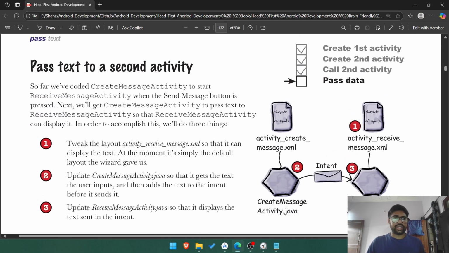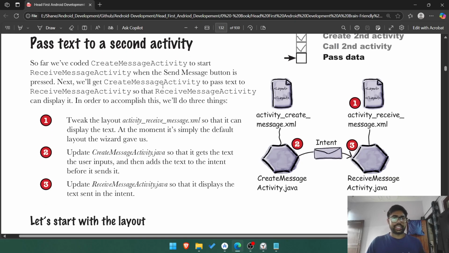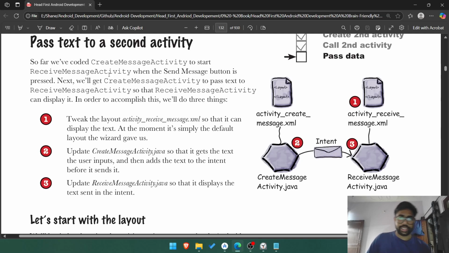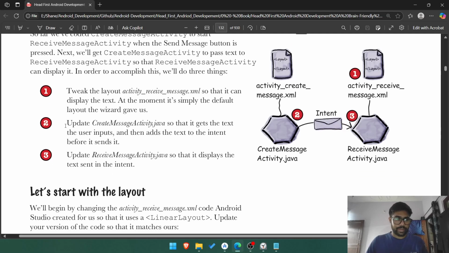Pass text to second activity. So far we've coded create message activity to start receive message activity when the send message button is pressed. Next we'll get create message activity to pass text to receive message activity so that receive message activity can display it. In order to accomplish this, we'll do three things. Tweak the activity receive message so that it can display the text. At the moment it's simply the default layout the wizard gave us.